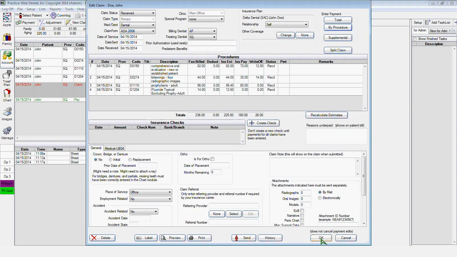And this is another really big support question. Always click OK in the lower right-hand corner after posting an insurance payment. That way the claim status gets saved and you don't have these miscellaneous paid claims on your outstanding insurance claims report. That's just a friendly tip.